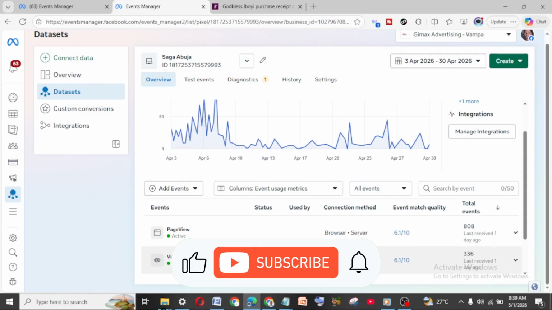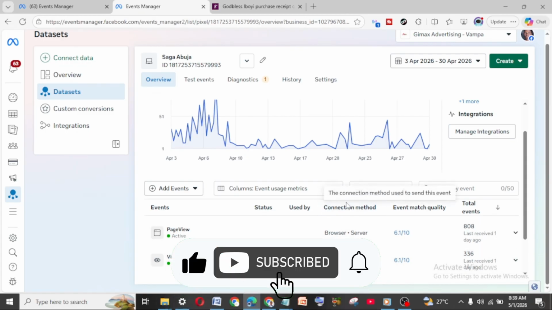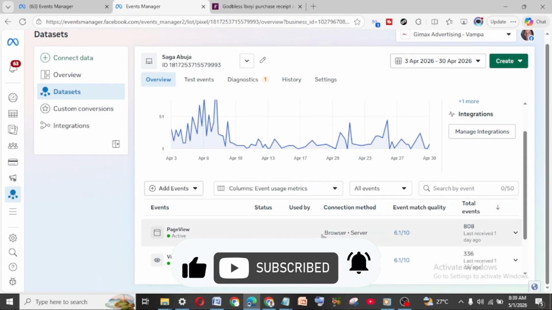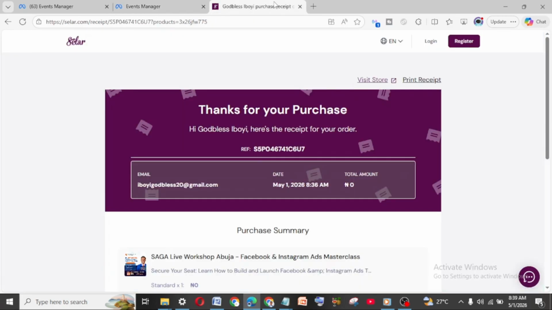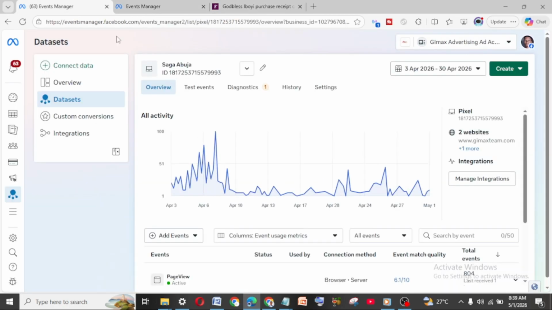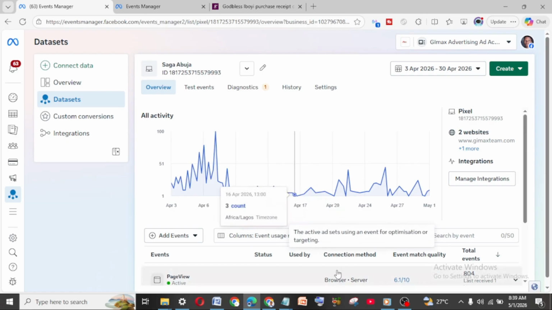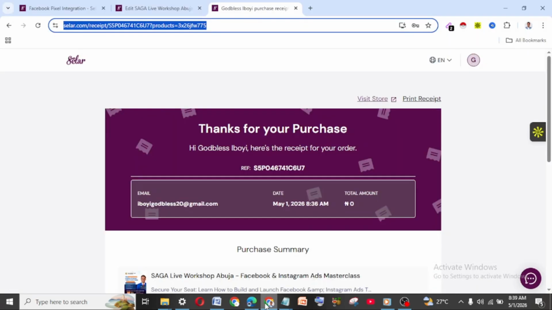So how do you know that your conversion API is working? You are going to see connection method, browser, server. Browser is your pixel and server is your conversion API. So that's how you basically set up your conversion API and link it to your seller. It's very simple to do.